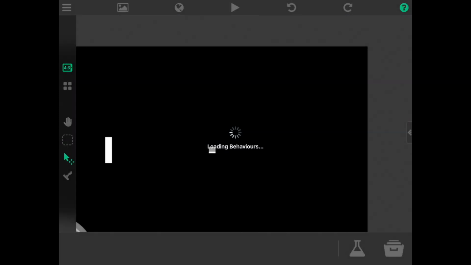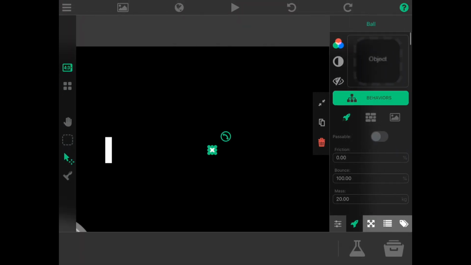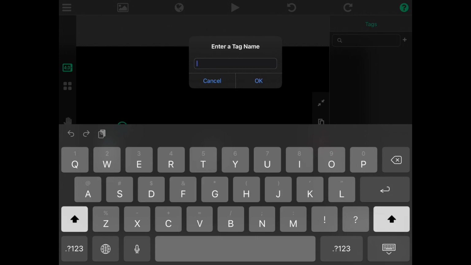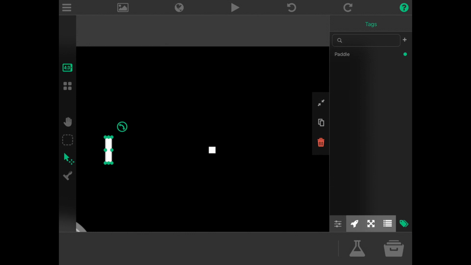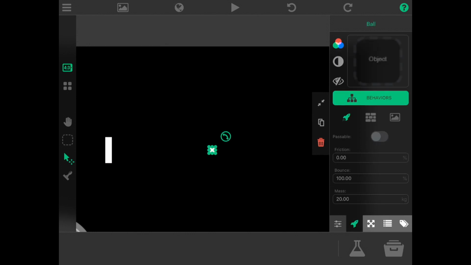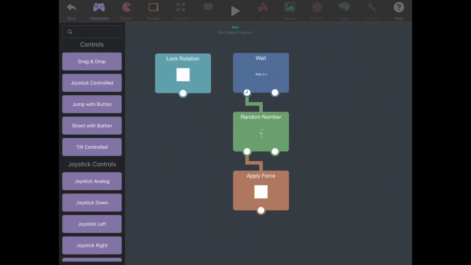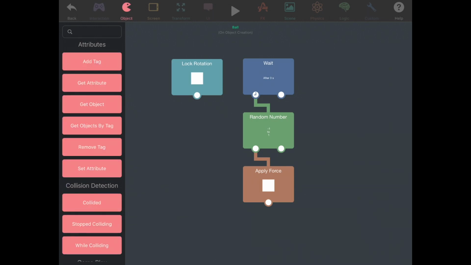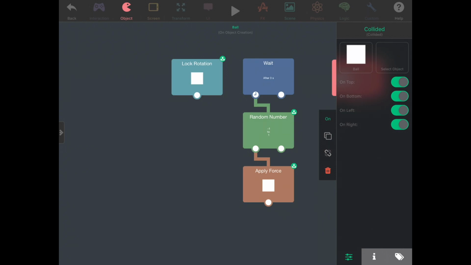So let's go back to the paddle. We can go to the tag tab. Let's create a new tag. We'll call this paddle. So now the paddle is a paddle tag. We can go back to the ball, and in behaviors, let's detect a collision. And this will be between the ball and any object with this paddle tag.